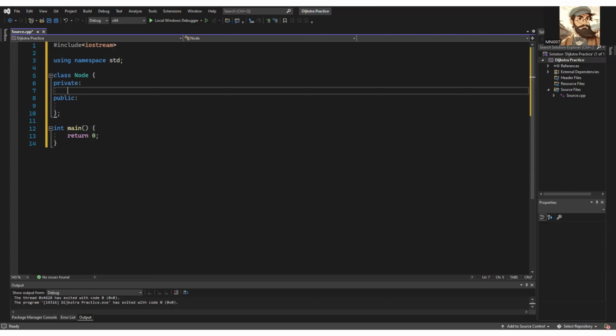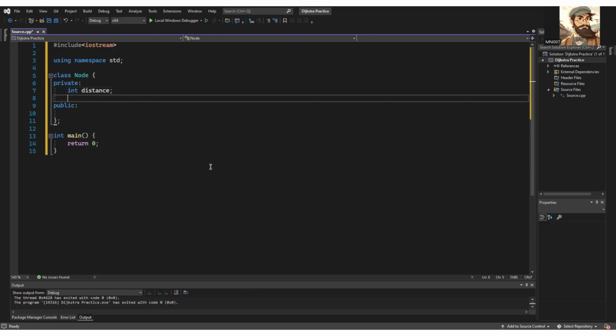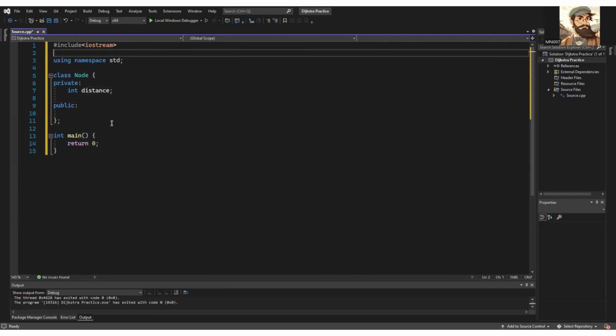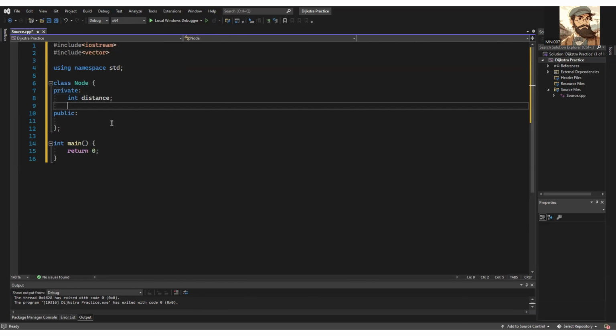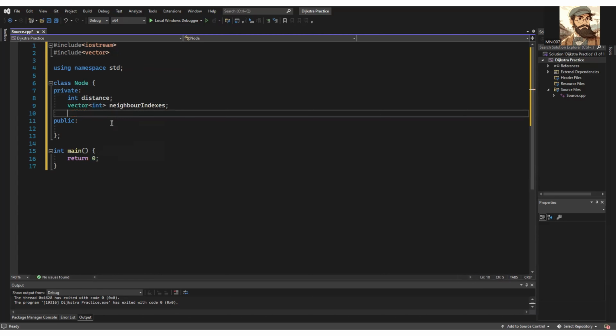So first of all, what do we need in a node? We have to have distance, which is the distance of the node from a particular source. Then we have to have its neighbors data. So let's include vector. We would have its neighbors, so we would call them a vector of integers called neighbor indexes.